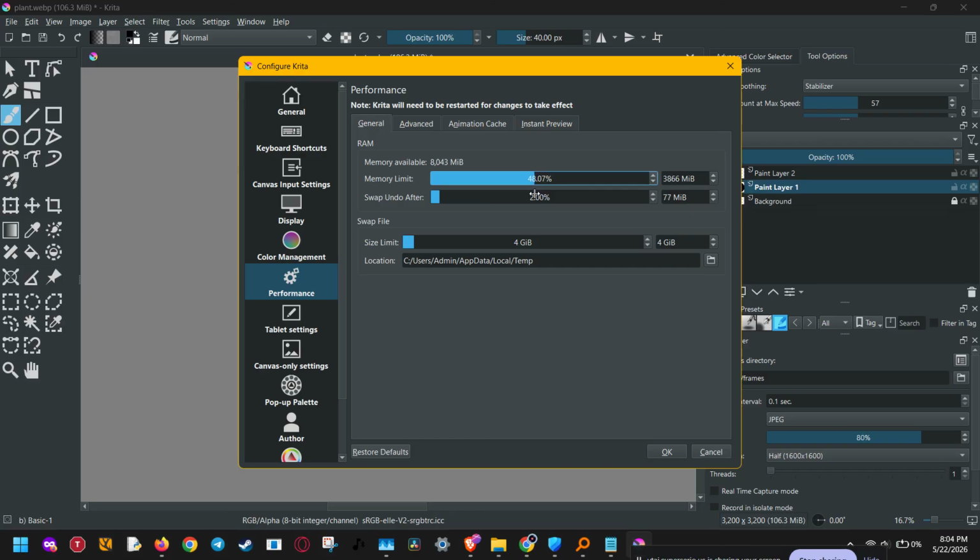Now carefully increase that slider to around 75 to 80%. That usually gives Krita more memory without pushing your computer too far. Do not set it to 100% because your operating system also needs RAM to function, and maxing it out can cause freezing or instability. After adjusting the slider, click OK to save the setting. Then restart Krita so the new memory limit can take effect. This one change alone can solve a lot of memory-related crashes.